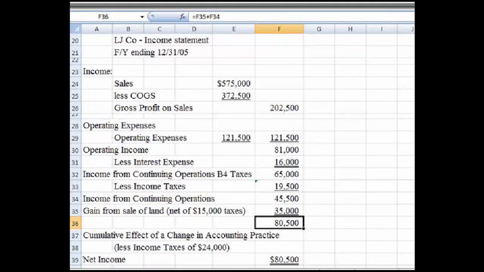The last thing to cover is the cumulative effect of a change in accounting practice. Once again, this has to be net of any income tax effect. The net decrease for the company was $80,000 from this change. 30% of $80,000 is $24,000, as you see noted in the description. That $56,000 goes on the form and leaves a net income for the company of $24,500.